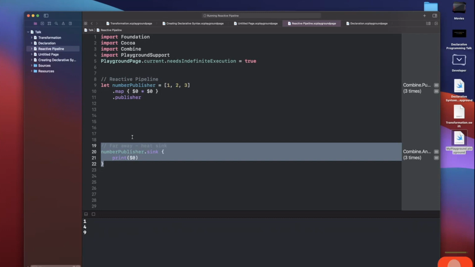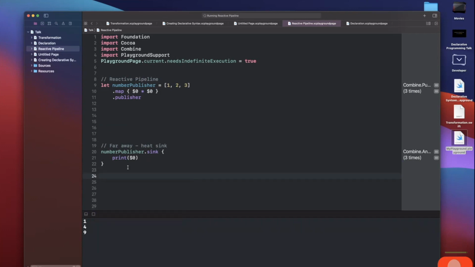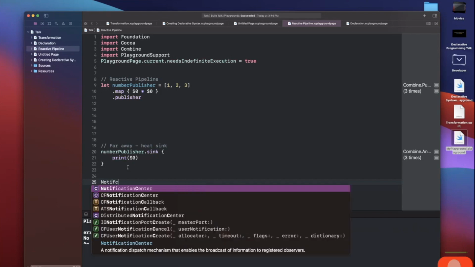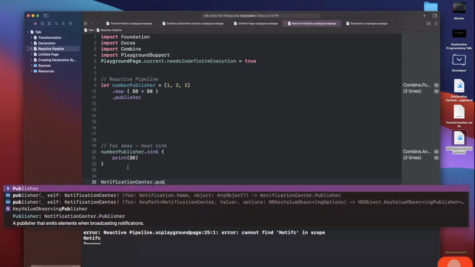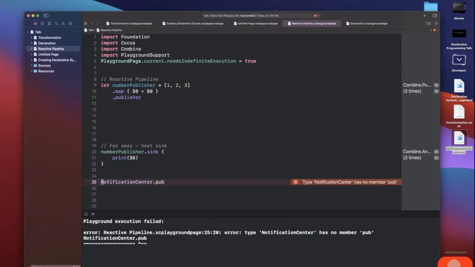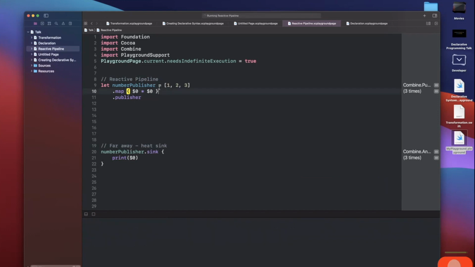So that's what, in the simplest terms, Combine enables us to do. You must have used notification center and distributed notification center. So now those also, if you send the notification center, this also gives a publisher API. So whenever you want to use declarative syntax, always look for publishers from the existing Apple APIs. So what Combine did was it added publishers for the most frequently used APIs. So notification center has a publisher API. As you can see, array has a publisher API. So always look for publisher APIs if you want to write reaction-based code.